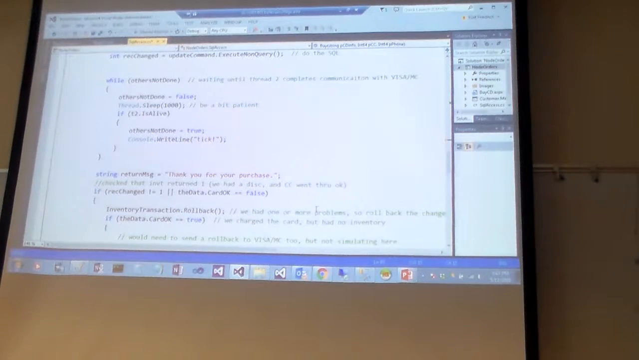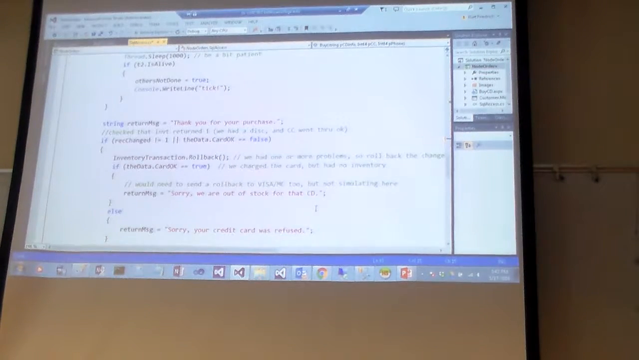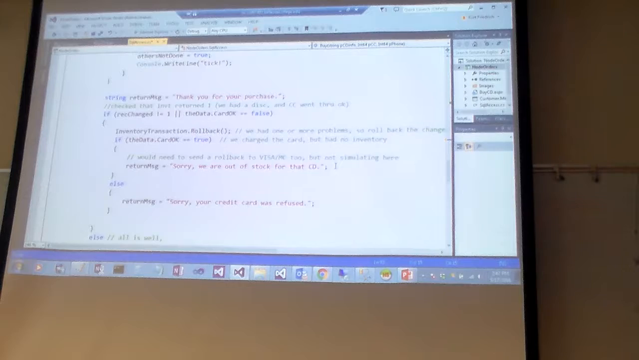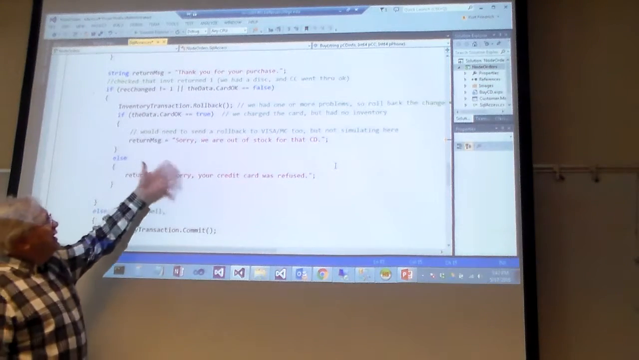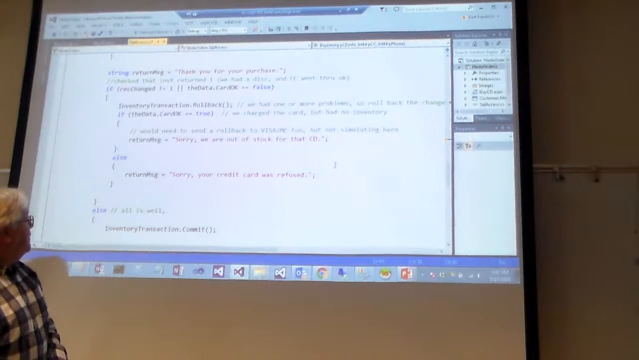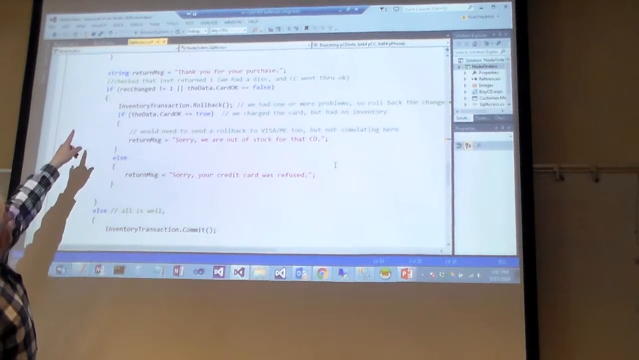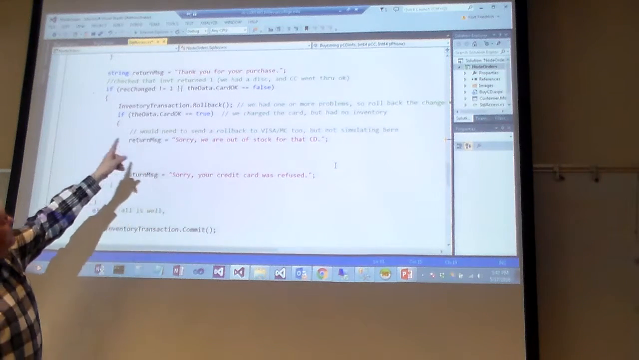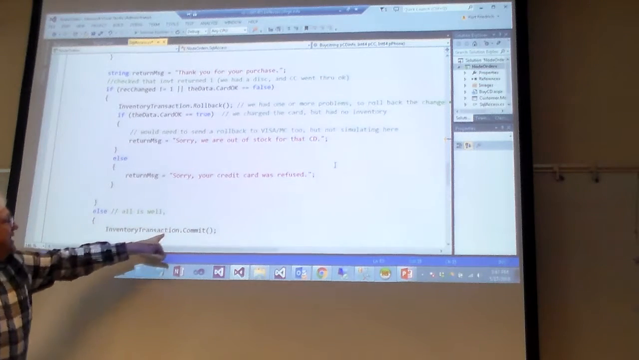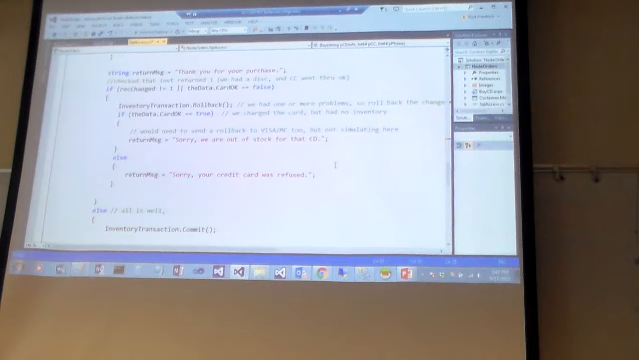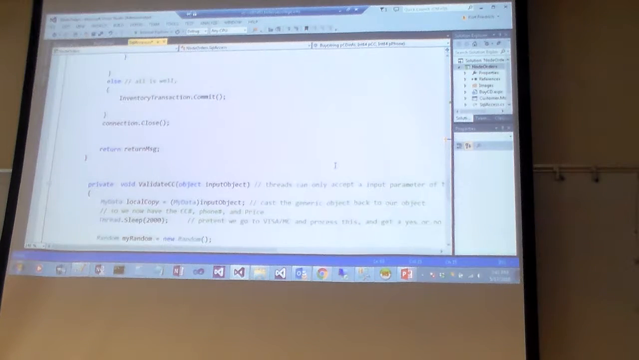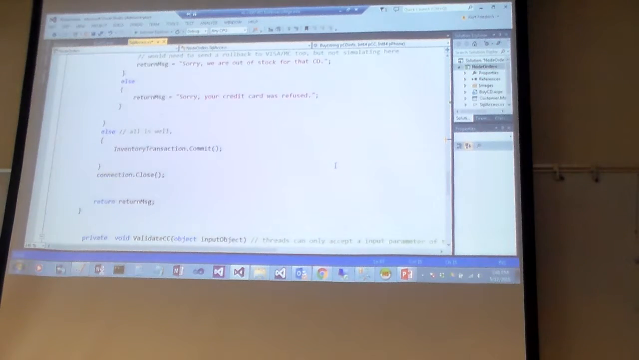I'll write out a message that says your credit card failed. Sorry, we're out of stock. If it wasn't that, it must have been the other. So I write out an appropriate message. If that succeeded, then I commit the transaction, and I close the connection, and I'm done.